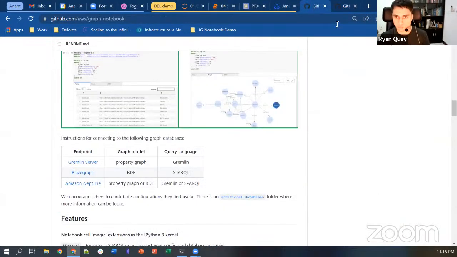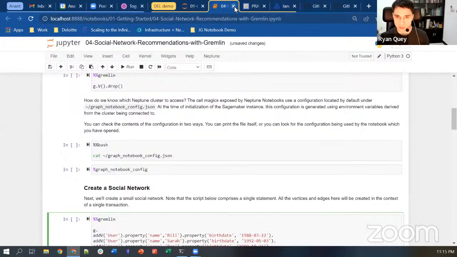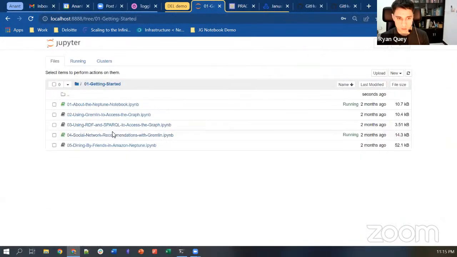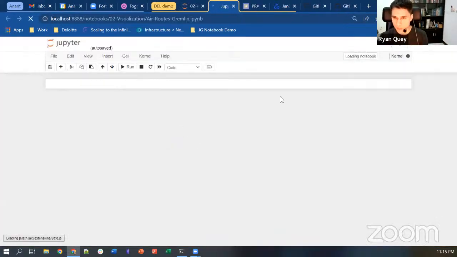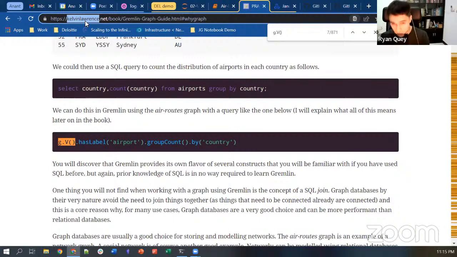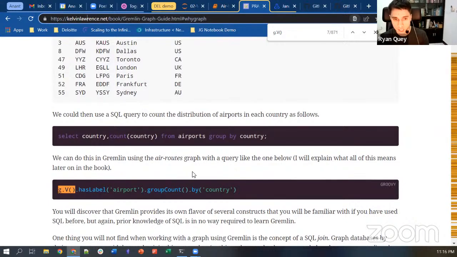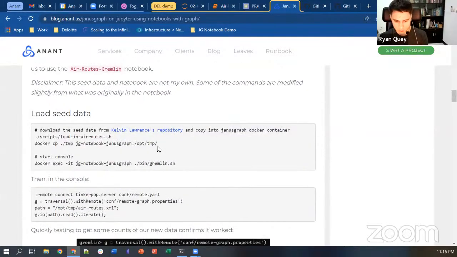What I did is I found one of their sample notebooks, the air routes one, which was built by, again, Kelvin Lawrence. He works on the AWS team, and he has a great guide, and he works closely with the TinkerPop project overall. He posted his data set online, so I just made a script and put it in the repo. It downloads the data file and then copies it into the notebook container. So let's just run that.